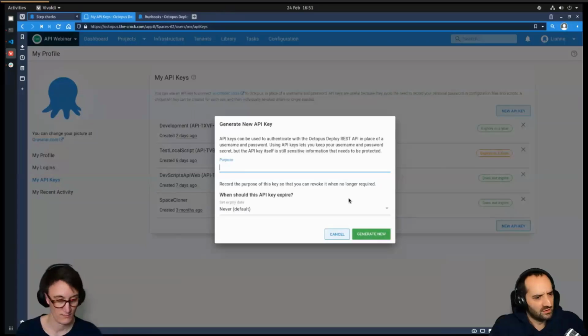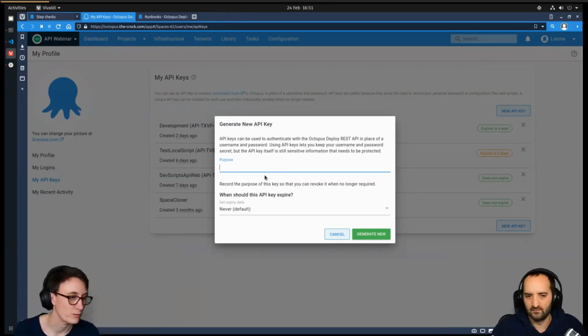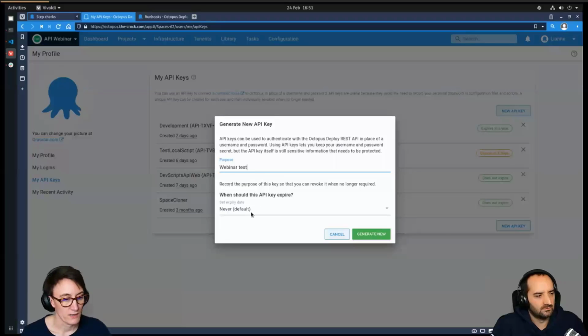And does the purpose get used? You can't query API keys for that, can you? That's right, it's literally just a label, and you can see I helpfully just closed that window there, so I've jumped back. It doesn't get used, doesn't get encrypted as part of the key, it's just to help you locate what they are used for. Okay, so I'm going to call this webinar test, and then jump on to the next section.